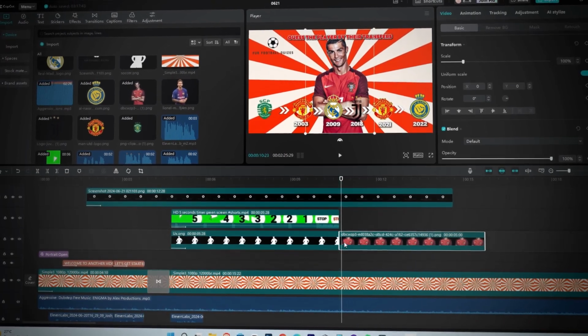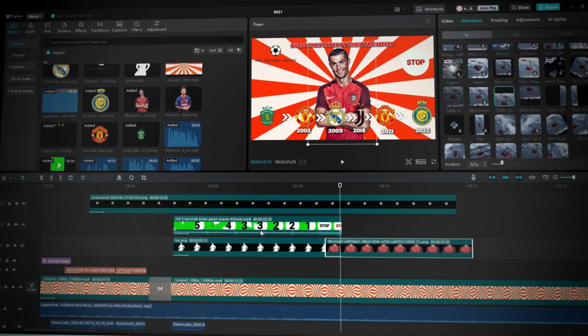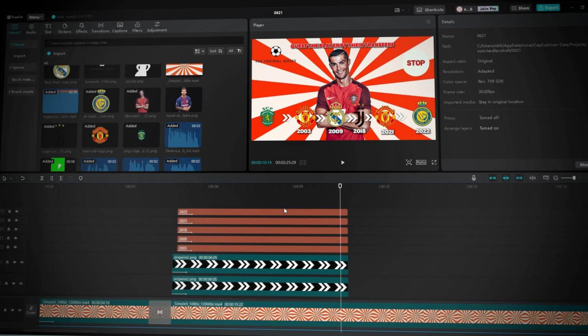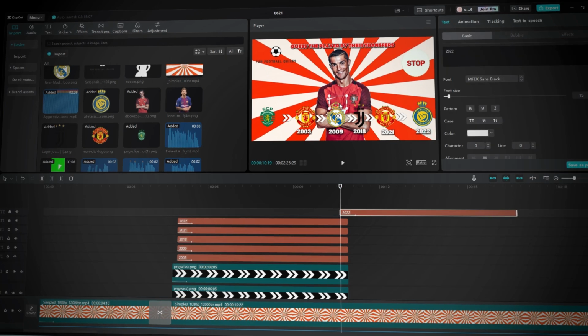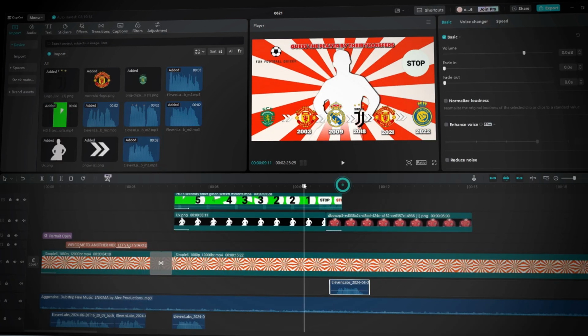Move a bit forward, add the image of the actual football player, position it properly, and select Slide Up Animation in the animation panel at the beginning. Add another text layer on top and add the name of the football player. Then add a voiceover saying, "Player number 2."